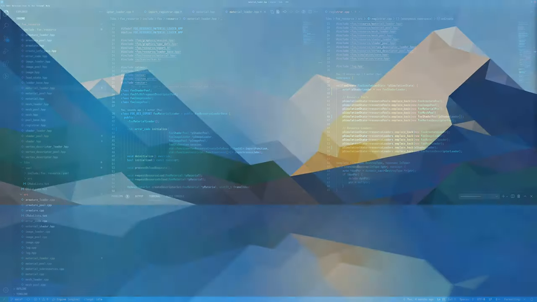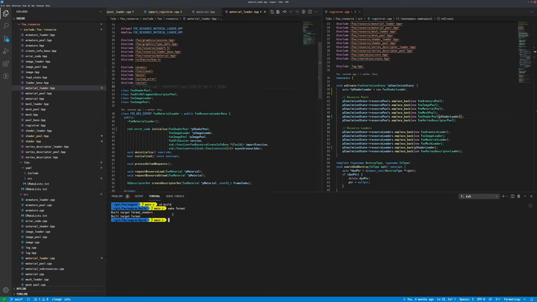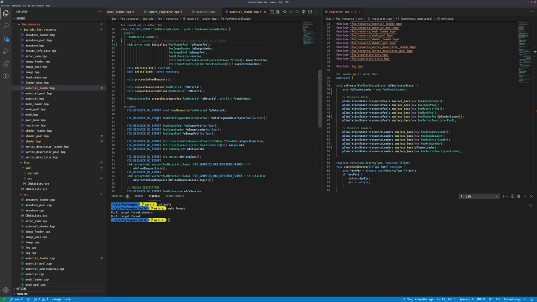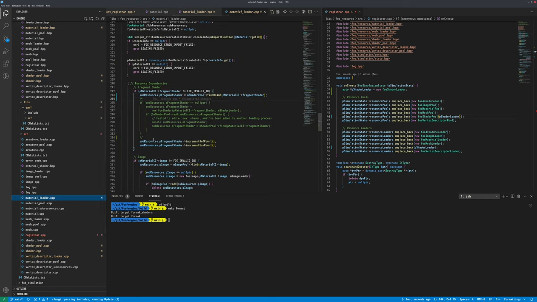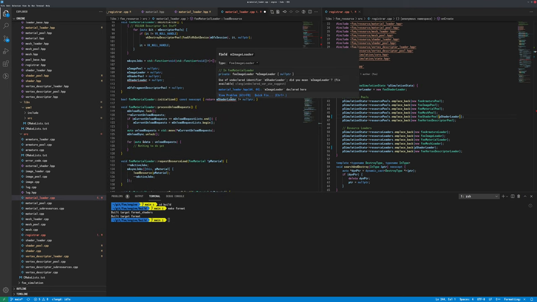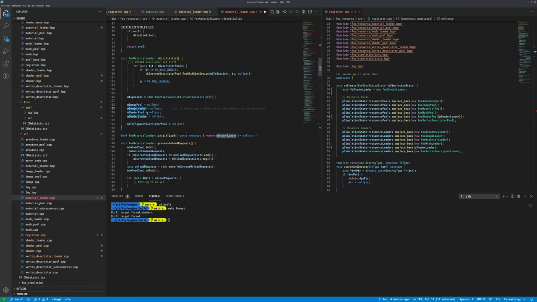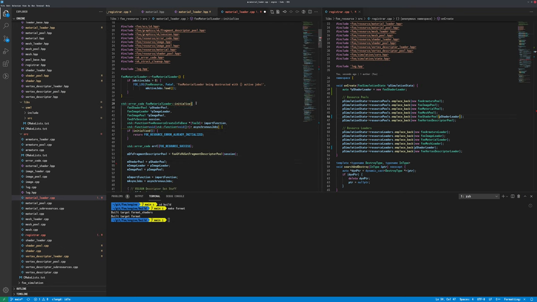I need to reload so I can actually get the client format and what have you. CD build, make format, please. There we go. Go down to material loader. We clear that out. Shader loader no longer matters. That is what I can use there instead. This is gone.